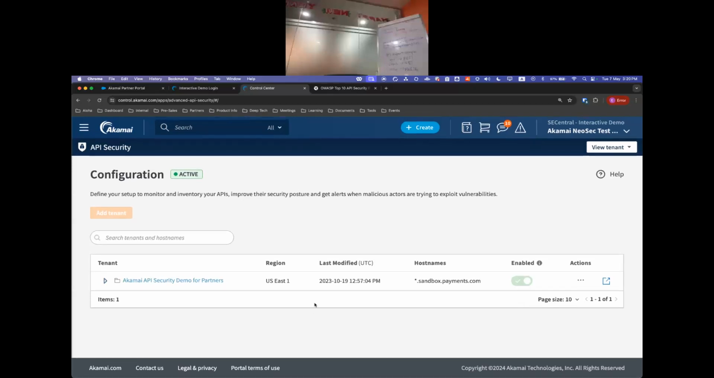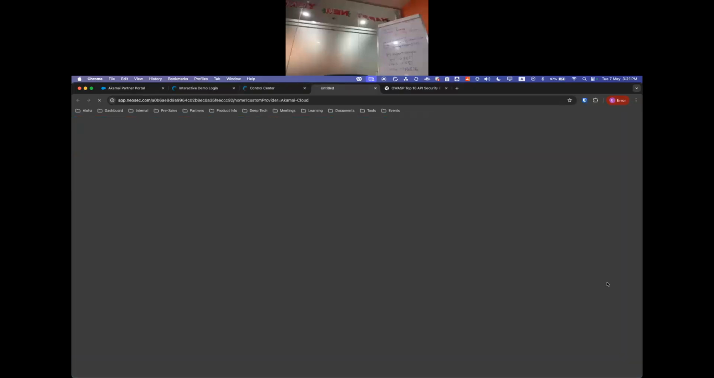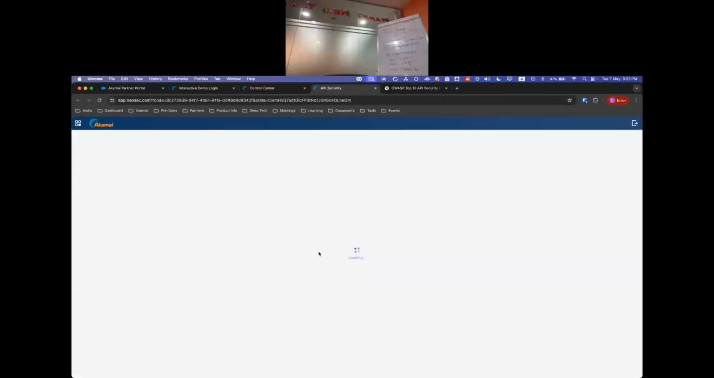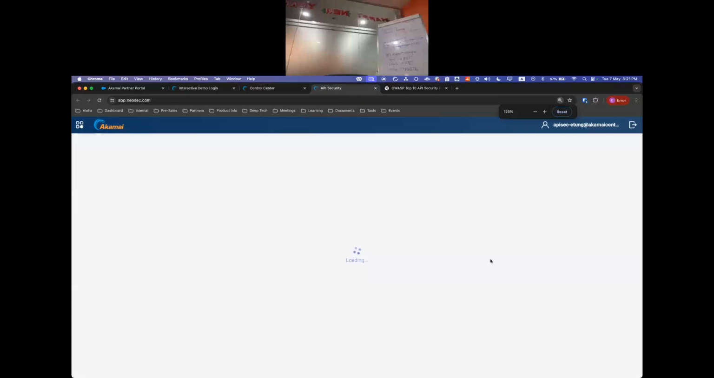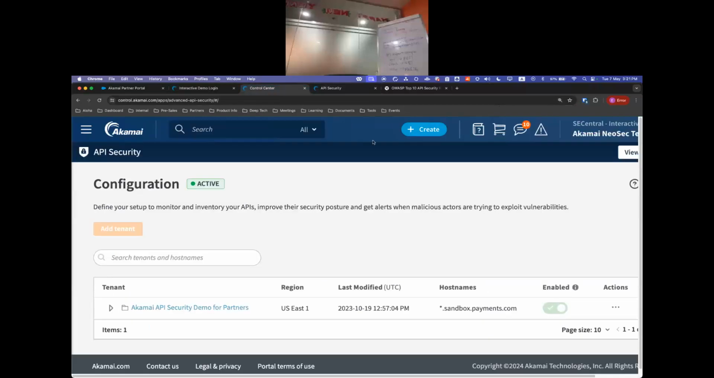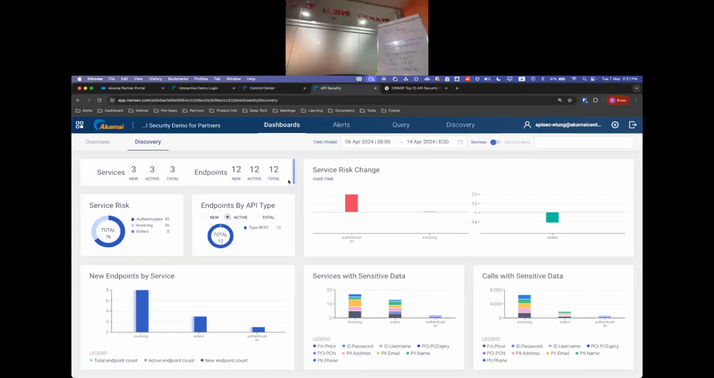But in order to access the actual dashboard, it's not through here. You see that we have a link on the right hand side. Then I'm going to click on it. It will bring us to another URL. This is the actual dashboard for our API security solution. It's just that because this solution was not originally developed by Akamai, it was from Neosec, but we bought over this Neosec company. That's why the full integration with our Akamai control center is not yet done. That's why we still have a different dashboard.